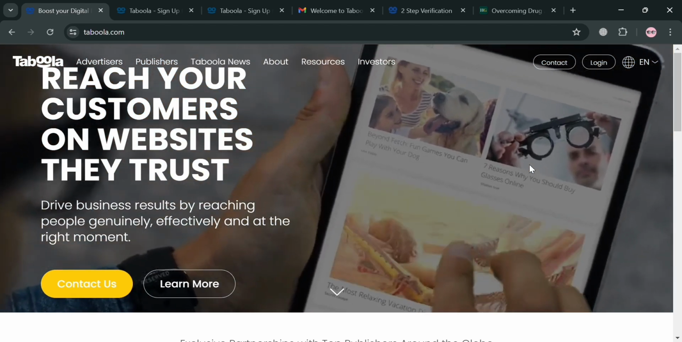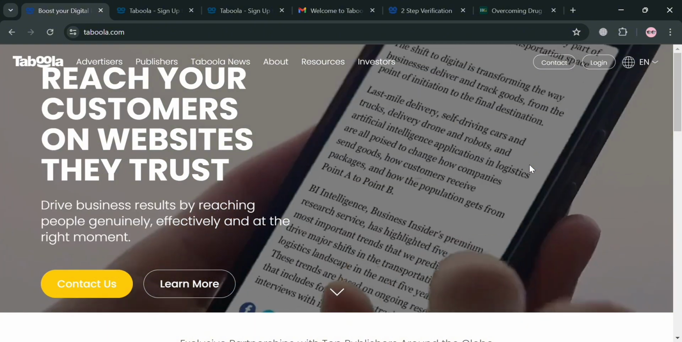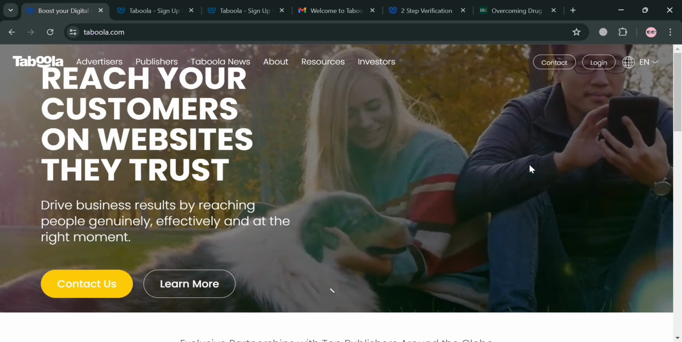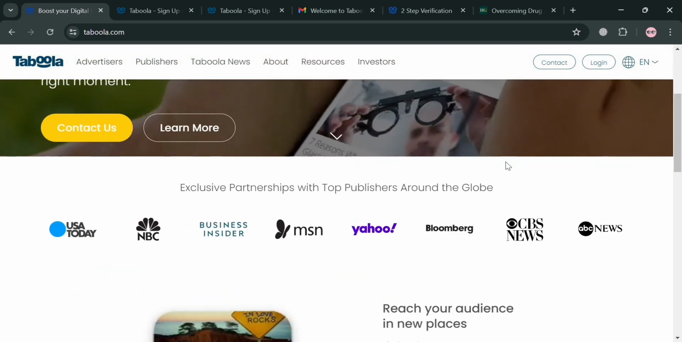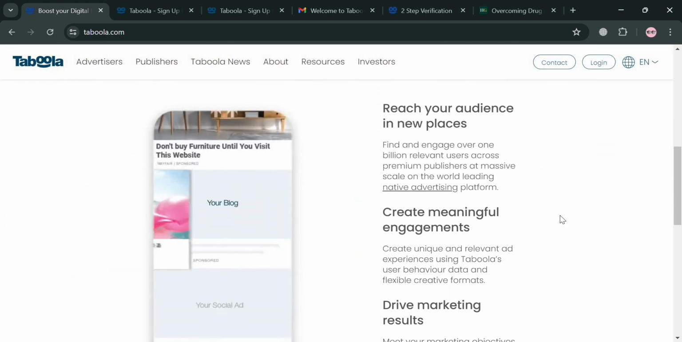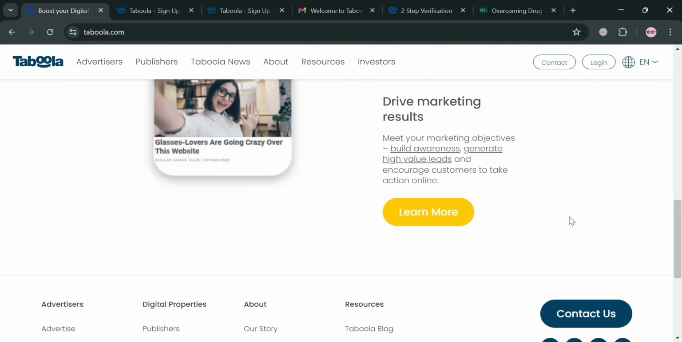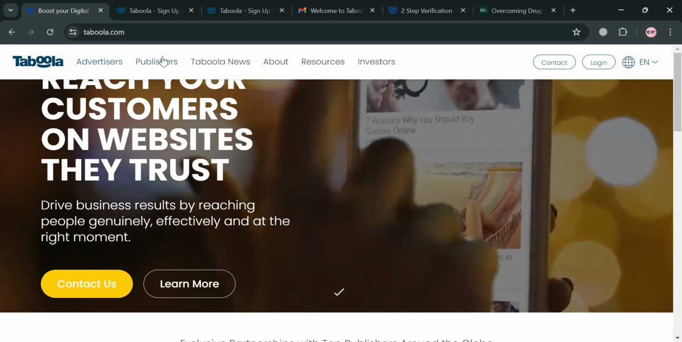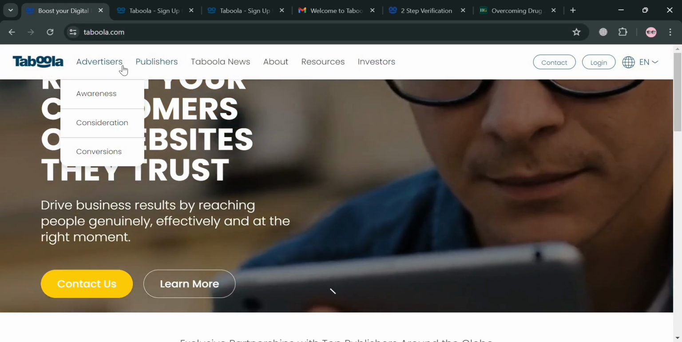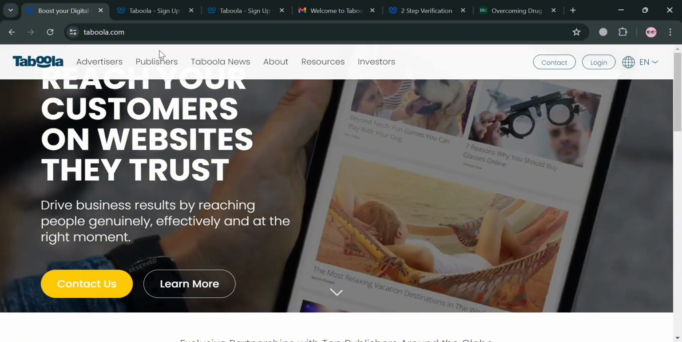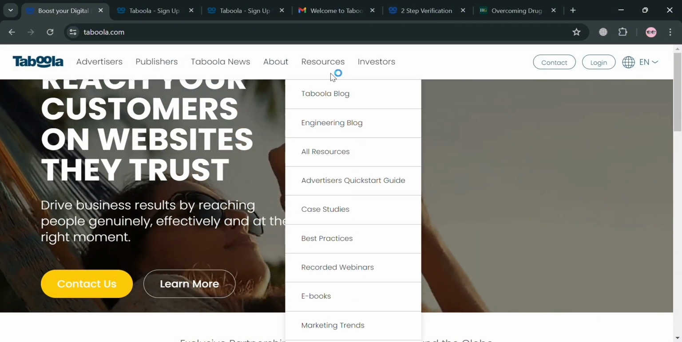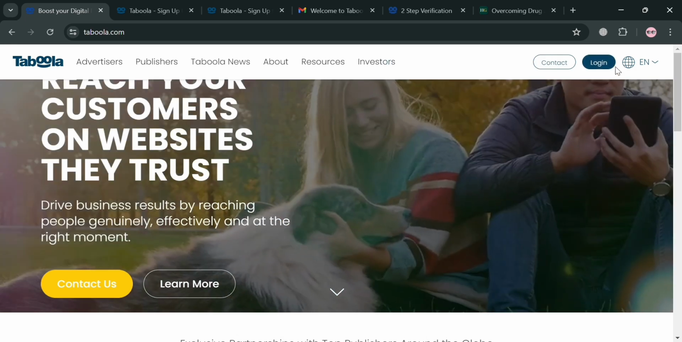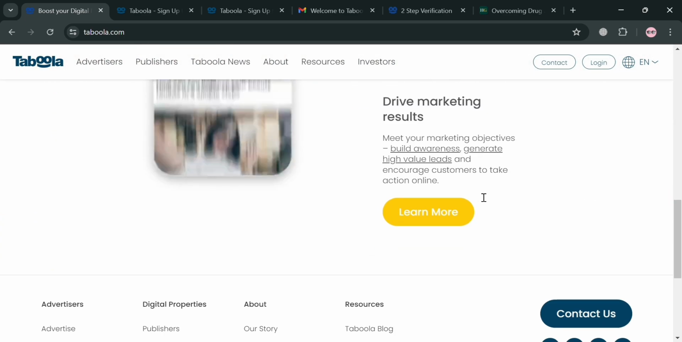But before that, if you don't know what Taboola is, it is a leading discovery platform that helps advertisers reach their target audience through personalized content recommendations across a vast network of publishers, websites, and apps. With its advanced AI technology, Taboola analyzes user interests and content consumption patterns to surface the most relevant recommendations to each individual user, driving higher engagement and better campaign performance for advertisers. It also offers a variety of features including exclusive partnerships with top publishers, enabling advertisers to reach over 1 billion users worldwide each month.